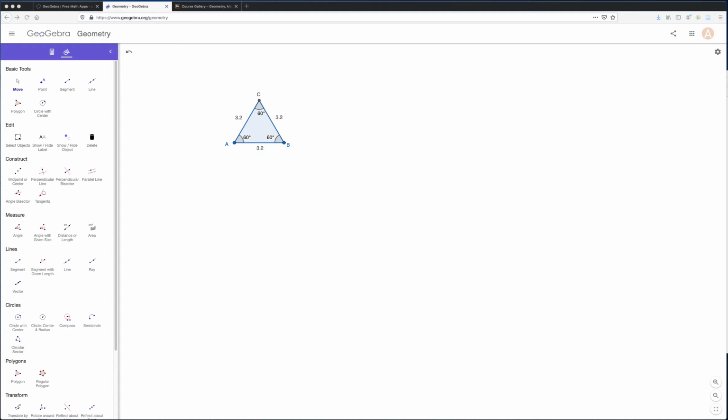The last thing I'm going to do is name the sides. I'm going to start with this side here. It's across from angle B, so I'm going to name it little b. We generally name angles with capital letters or Greek letters and sides with small, lowercase letters.